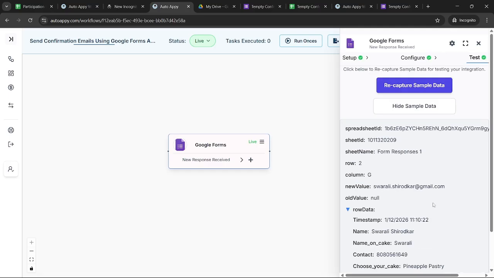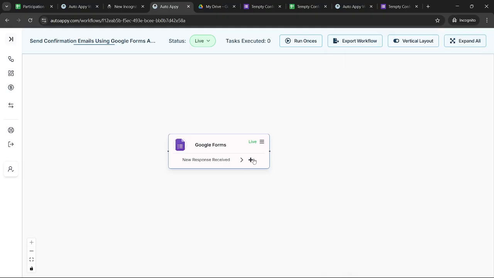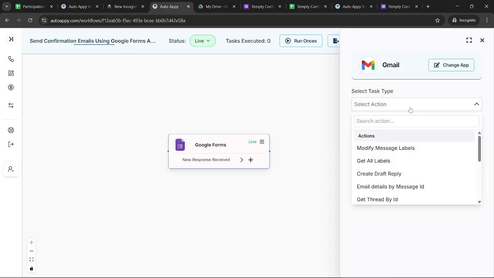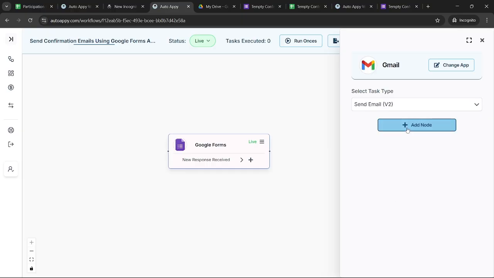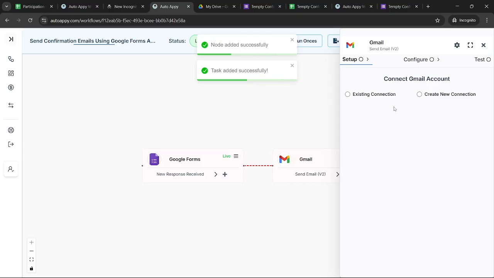So now that we've captured the data and this node is live, let's go and perform our next set of action. That is, go to the add option here and then search for Gmail, or simply select Gmail here, and amongst the actions just select send email version 2, say add node, yes add node, and then it will ask us to select an option from existing connection and create new connection.